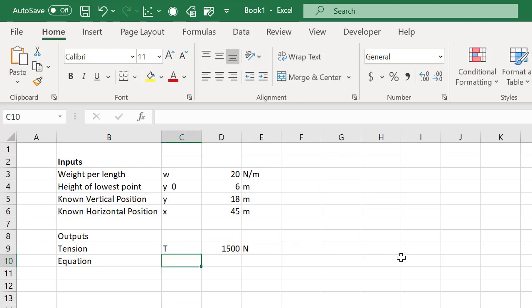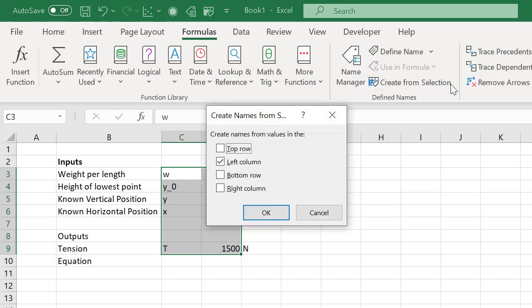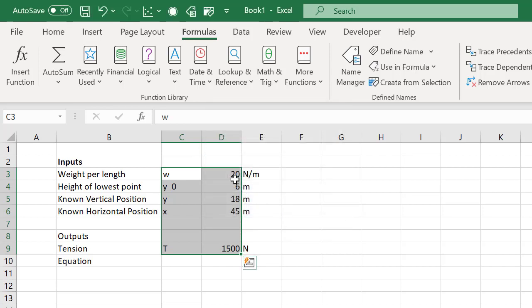Now before we go on into entering the equation, I'm going to make it easier to understand this equation in Excel by assigning names to the values in the cells that are going to make up the formula. To do that, I'll select all the cells containing the names as well as the values, and then in the Formulas tab, I'm going to select Create from Selection, and then in the window that opens, making sure that the left column box is selected, I will click OK. Now if I click each of these cells containing the values, we can see that they've been assigned names, such as W, Y_0, Y, X, T, and so on.